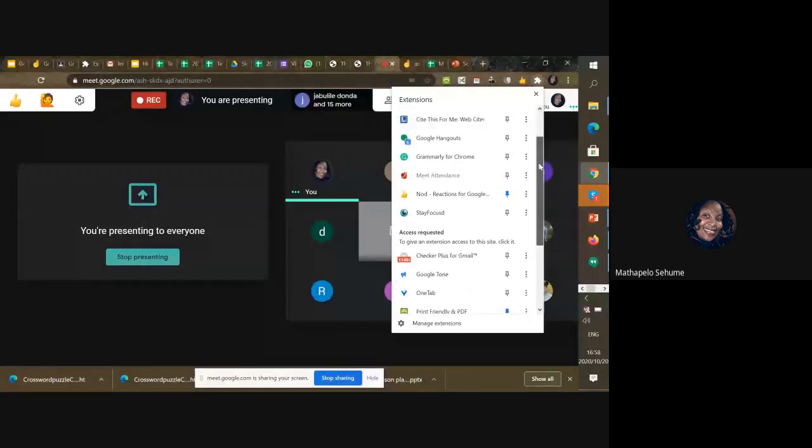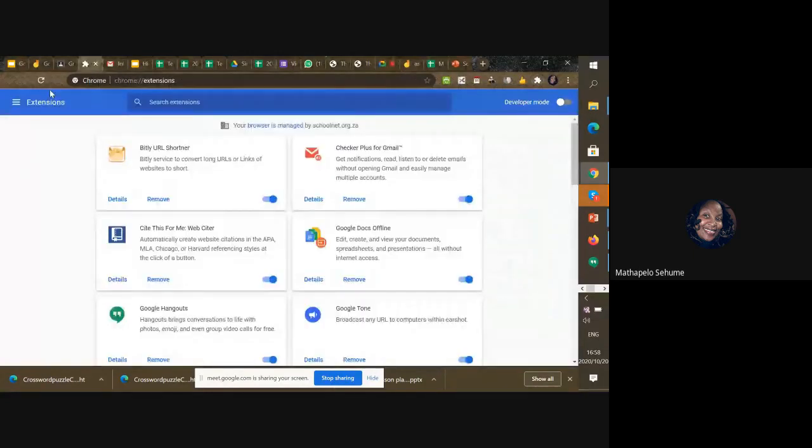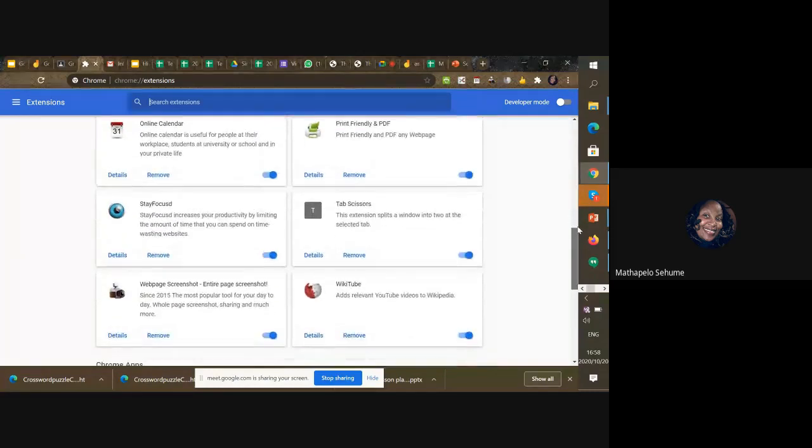But when you click on Manage Extension, you will see that a totally new page appears. And on the right-hand side, it says Developer Mode. Just make sure that your system is always not on developer mode, because this is where developers who are creating extensions test the applications. And you will see that then you've got your different extensions.